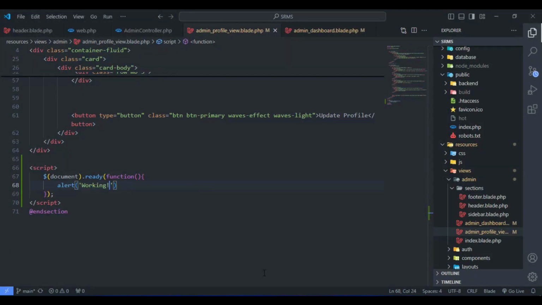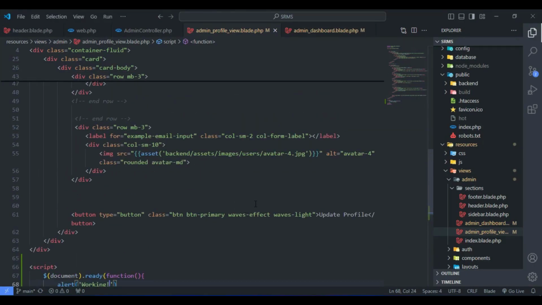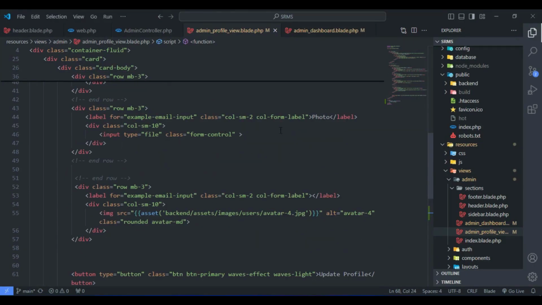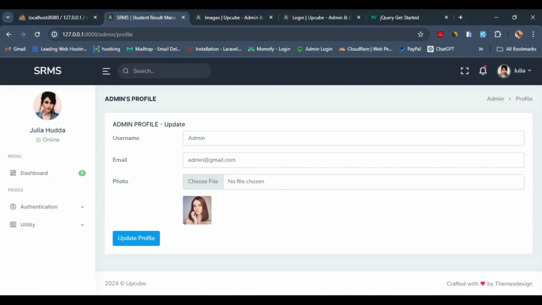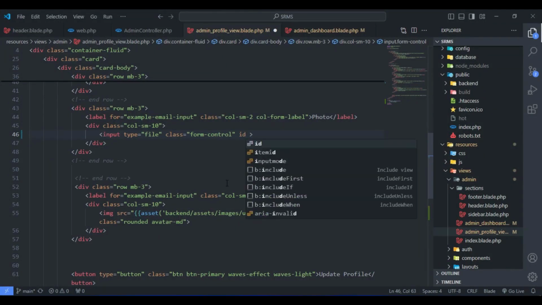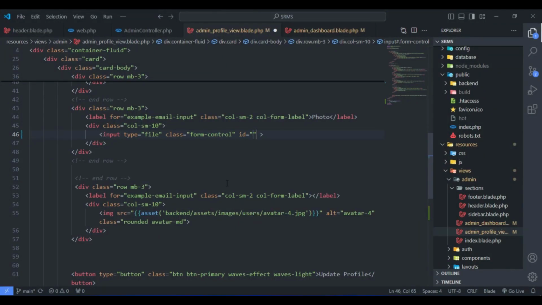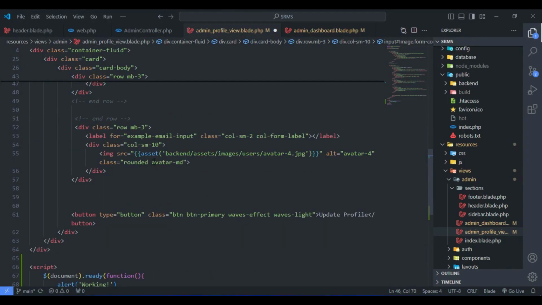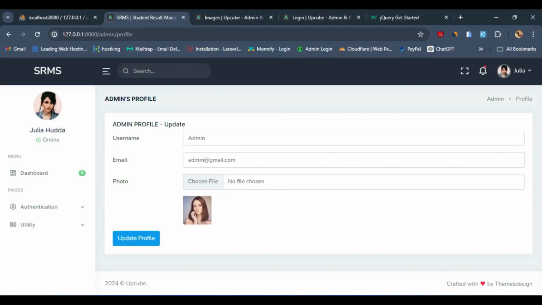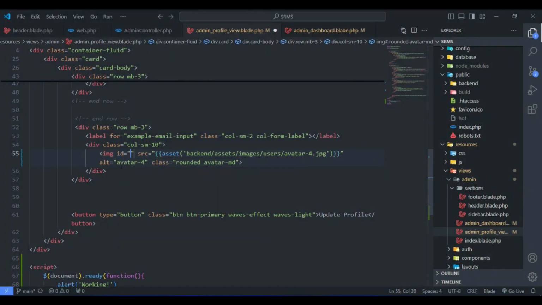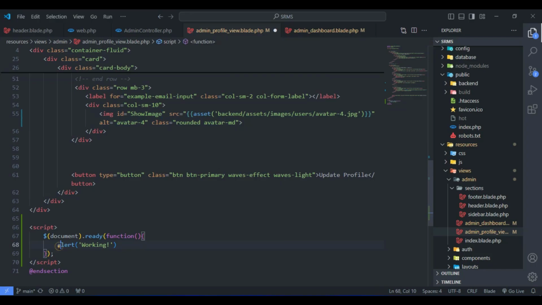Let's go back to our project source code. First of all, let's find our photo input field, which is right here. This is our photo input field. We're going to add an ID attribute and call it image. And then for our preview image down here, I'm going to add an ID attribute as well, and I will give it the name show image. So let's do that.